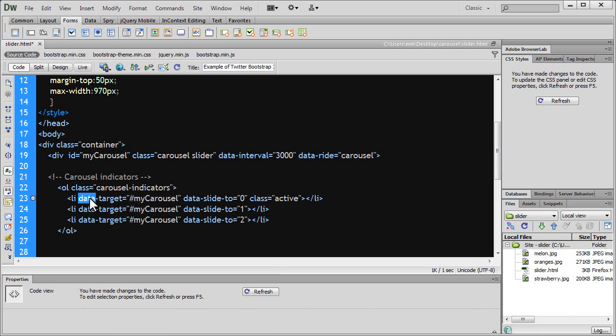See the data target attribute. Through the data target attribute, I'm tying up with my carousel, the carousel that we are actually creating, and they have yet another attribute called data slide to here, here, and here, and has been given a value of 0, 1, and 2, basically the position of the bullets: first bullet, second bullet, third bullet, but the indexing starts with 0, 0, 1, and 2.